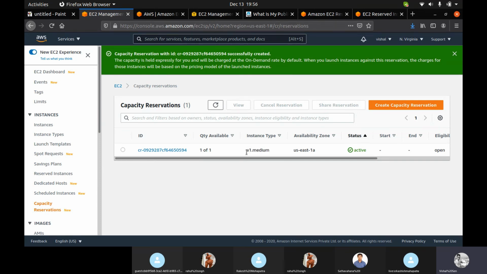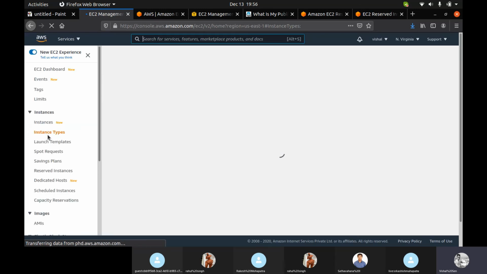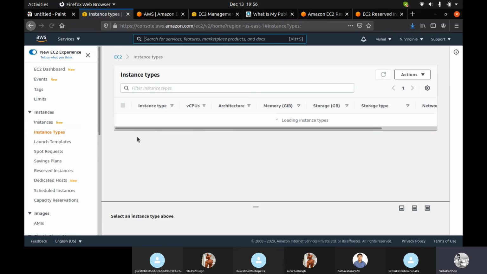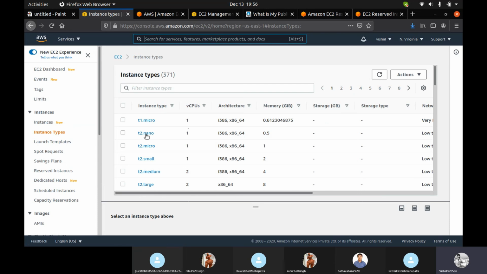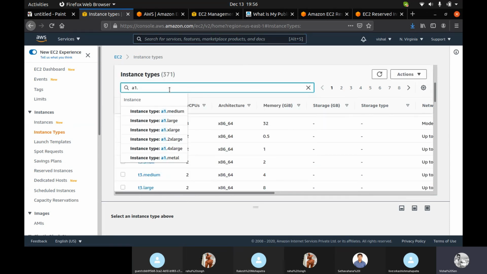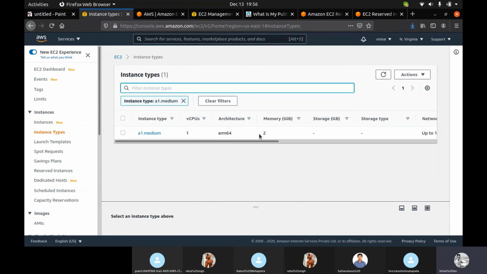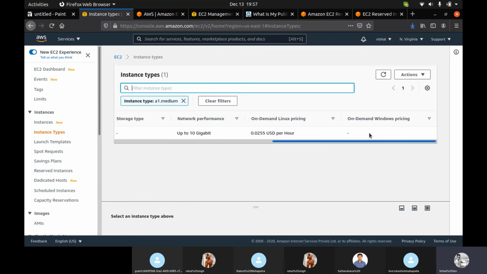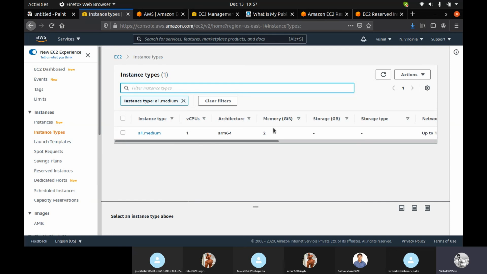So now you can see A1 medium. What does A1 medium mean? I will show you instance type. Let me find A1 dot medium. This one. It means you can get one CPU and 2 GB memory. Storage you can select on your own. So this is one CPU and 2 GB memory.